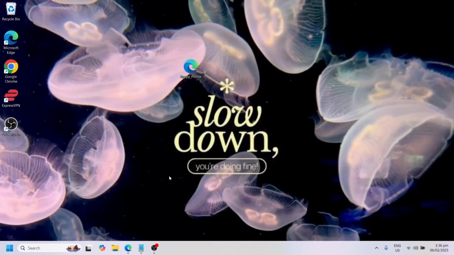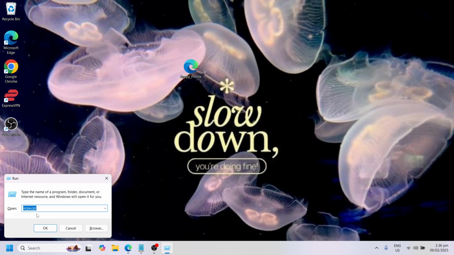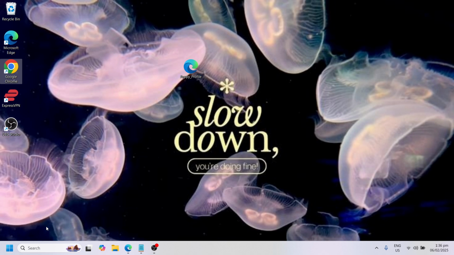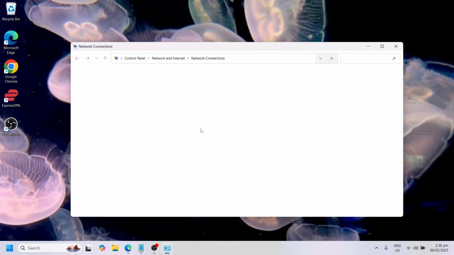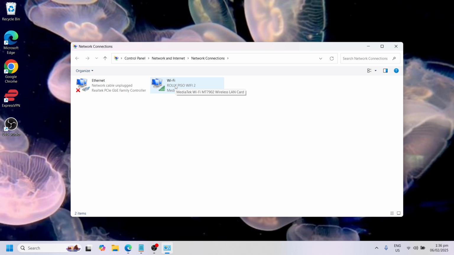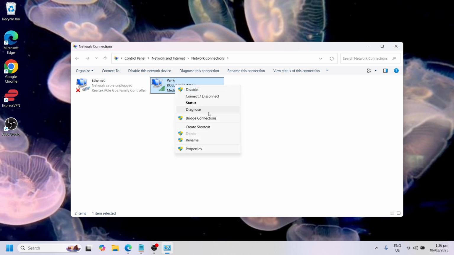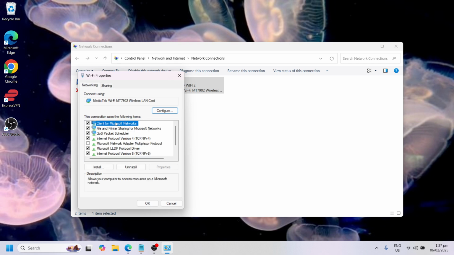First is you need to go to Run by simply pressing the Windows and R keys together, then search for ncpa.cpl. Click on OK. And once you open your network connections, just simply select the current network that you are connecting to in your computer. Select that, do a right click, and then go to properties and then search for Internet Protocol Version 4 TCP/IPv4.